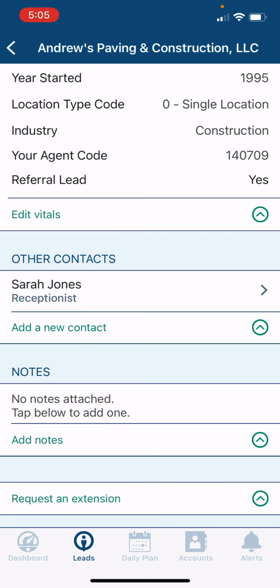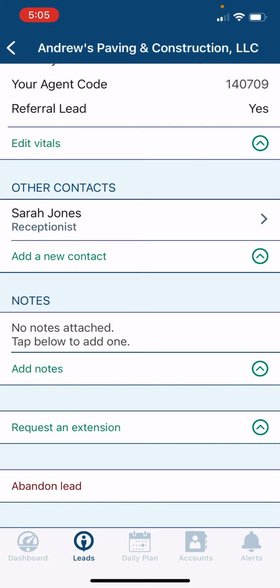And then you also have a note section, which is just going to be general notes that you can put in there should you need to or should you choose to do so. And then also the very last two, as I've mentioned in previous videos, if for some reason you need to request an extension on this lead.